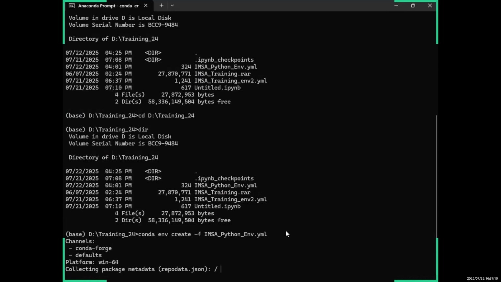For this process, it will take some time. That's why I asked you guys to import the environment first. And the other thing, to make this work, you need to have an internet connection. If you didn't connect to the internet, it will not work. The important thing is you have to connect to the internet.